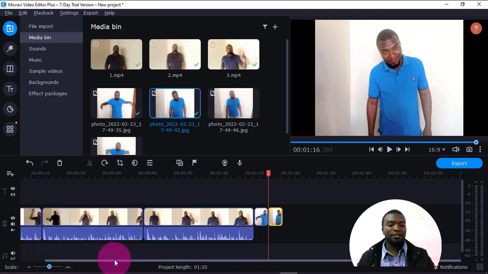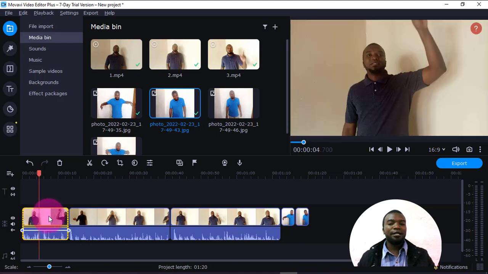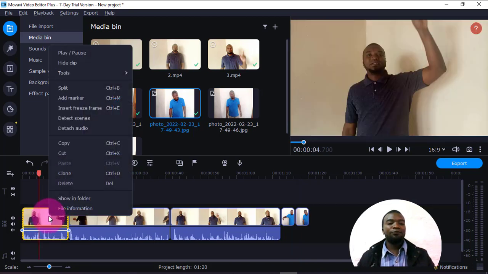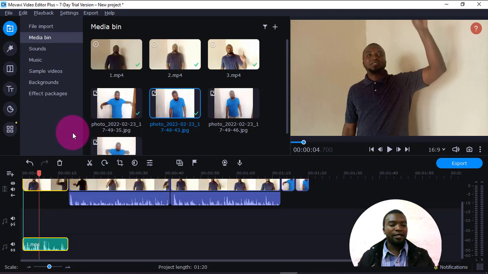I know you might ask yourself, why are the audio and the video in the same place? Yeah, you can always separate them. What you'll just need to do, just come here, right click. For you to separate audio and video, just come here, right click. Then you just click this thing, detach audio. And you realize now audio has gone to its rightful timeline.